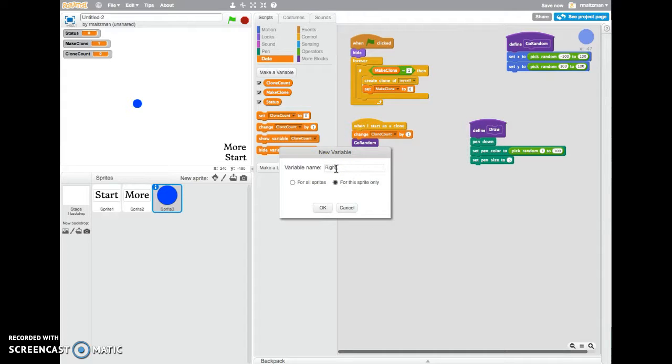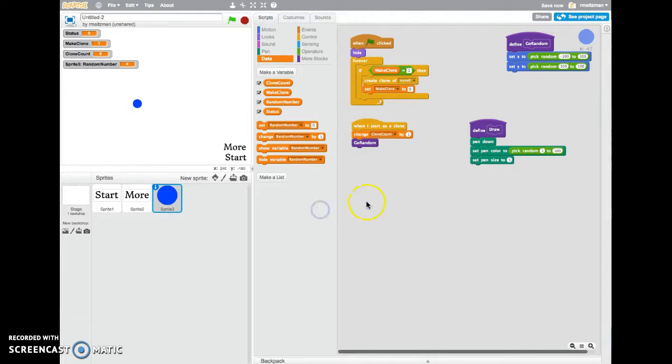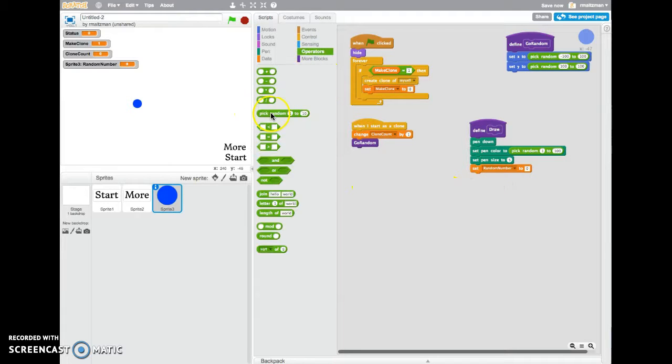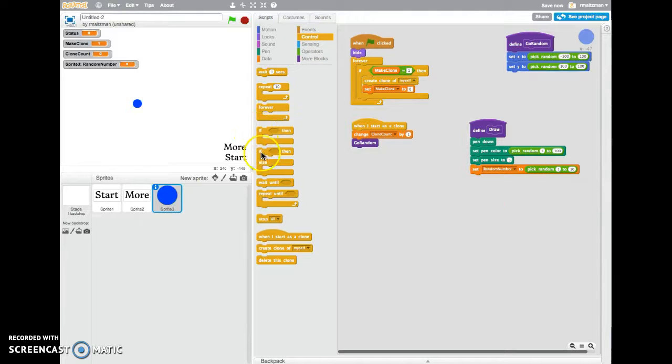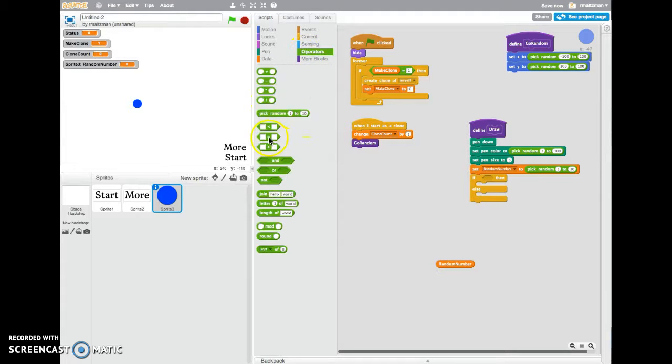I'll just call it random number. Okay, random number for this sprite only. All right. So what I'm going to do is set random number to a random number between 1 and 10. And now I'm going to take a look at something. If random number equals, and remember, this is a random number for just this one little sprite that was created. If random number equals 1, then I'm going to turn left.